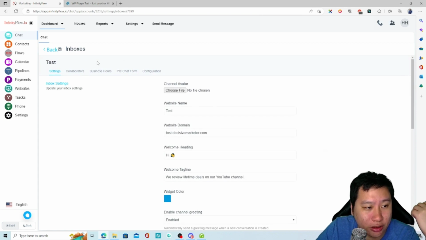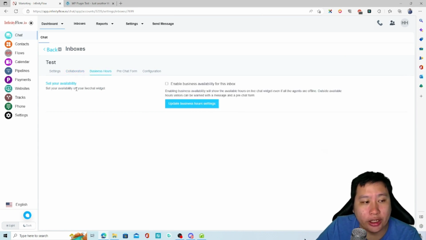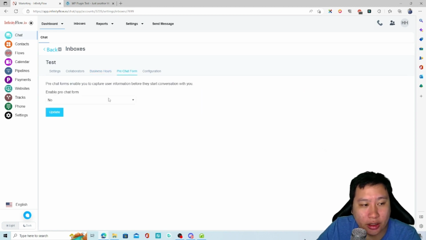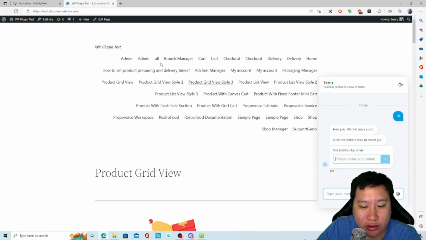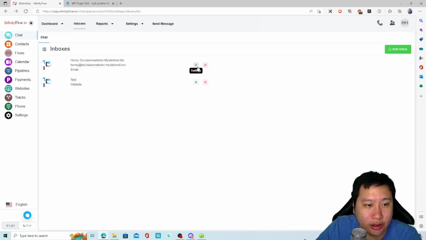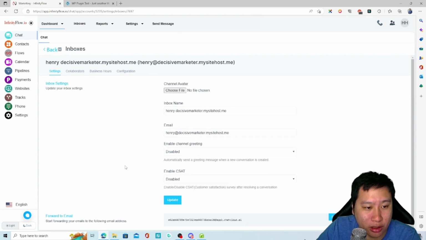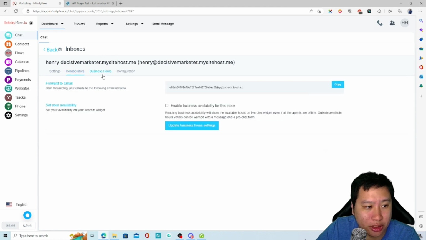So once you're done, you can just save. You can have collaborators as well, so multiple agents can handle this inbox. And then you can also set up your business hours, right? And then pre-chat form and the configuration, right? So this is the script. You just copy this and paste it on your website, right? And then the widget is going to appear. Okay, and then you have your email inbox here as well, so you can set that up, right? So every different channel, you got to set them up individually.